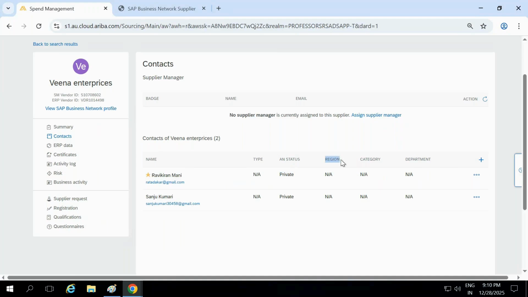There is also segmentation based on region, category and department. For example, for Asia Pacific, this person may be the first point of contact. For the EMEA or Europe region, you can think of another person as the point of contact. So you can have different segmentation on the contacts as well.